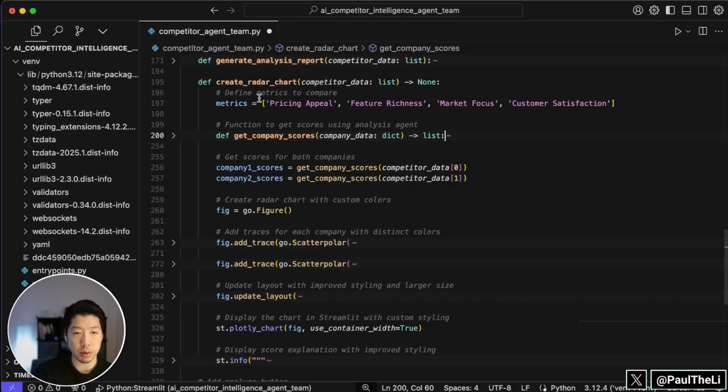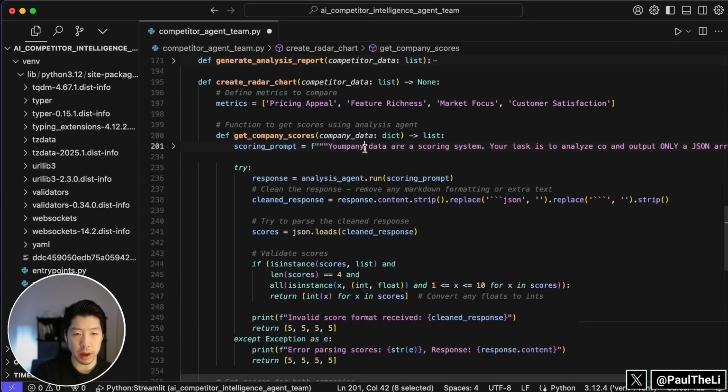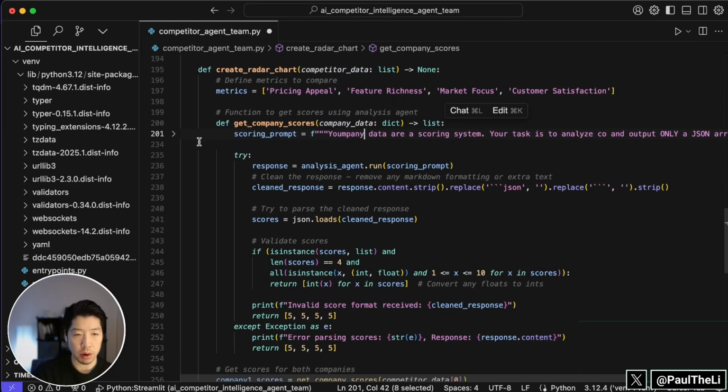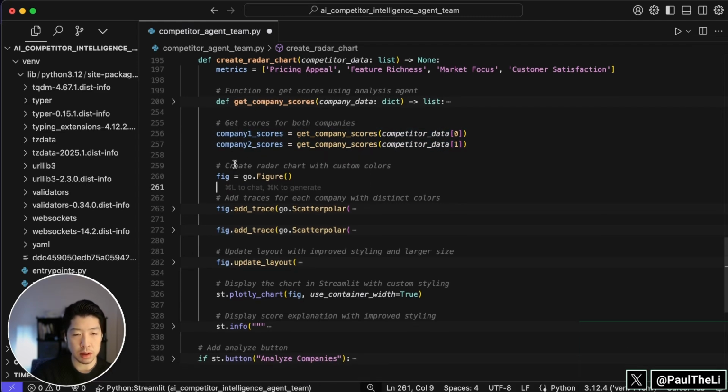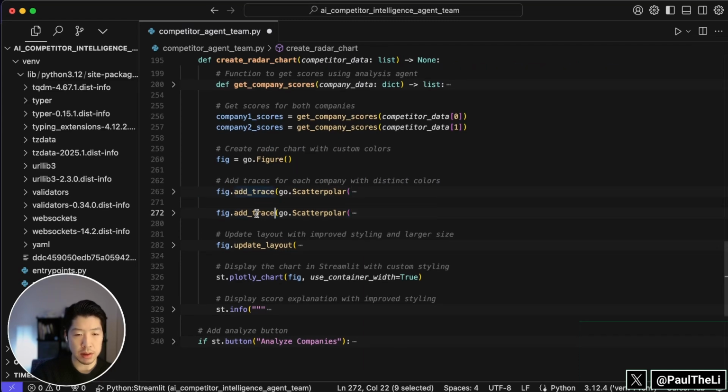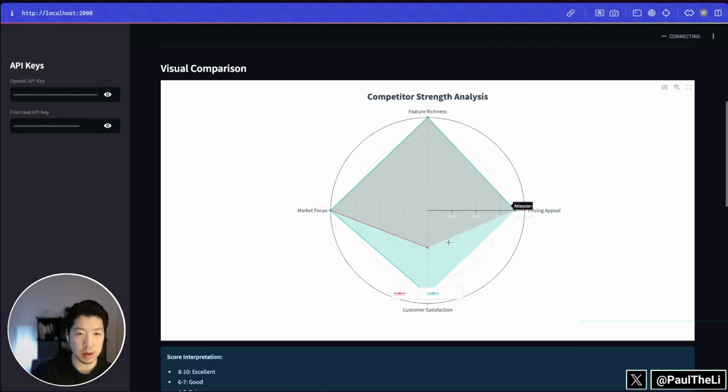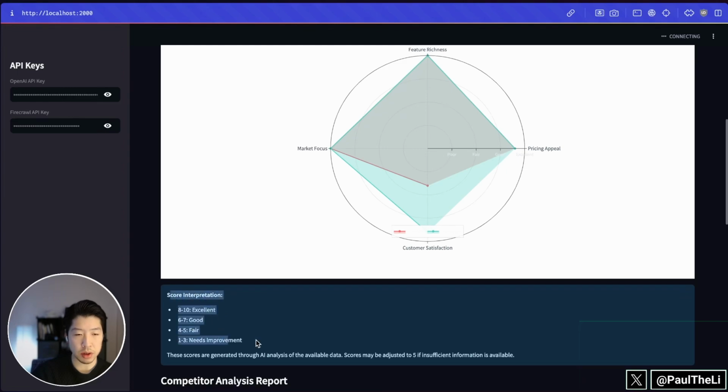To create a radar chart, we first define the metrics that we care about. Then we create a helper method to actually get the scores using a system prompt, asking AI to score the companies based on the data we collected. We will run that helper function on both companies and use default Python libraries to plot the data. So we'll add each of the companies and then plot the chart finally. As a result, it will produce this radar diagram with two different companies, which we can toggle on and off here, and a quick legend that explains what the scores are.